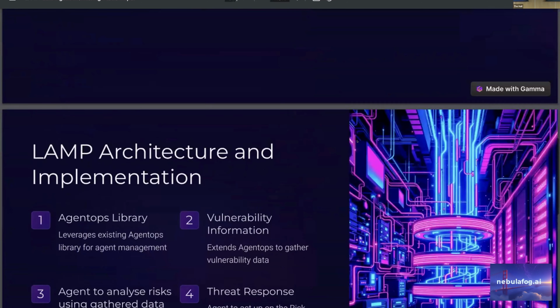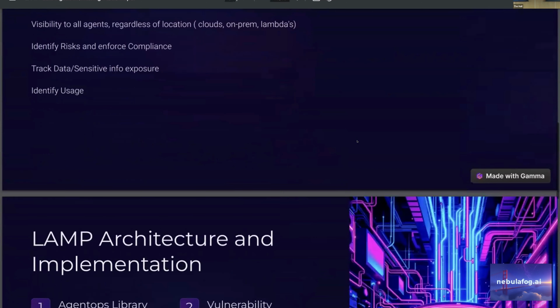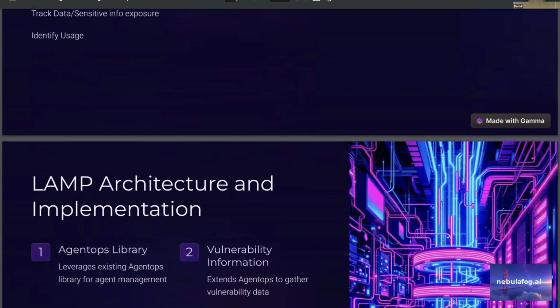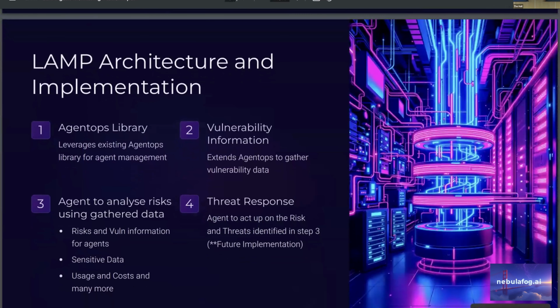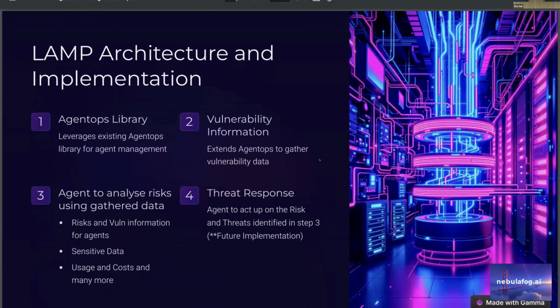I want to give a shout out to the AgentOps team. We actually use that library to build all of this. We tried scripting so that we can overload the AgentOps library to get us the system information and package information. That's how we discover the vulnerability information. The library provides a lot of monitoring data, plus it provides session data.